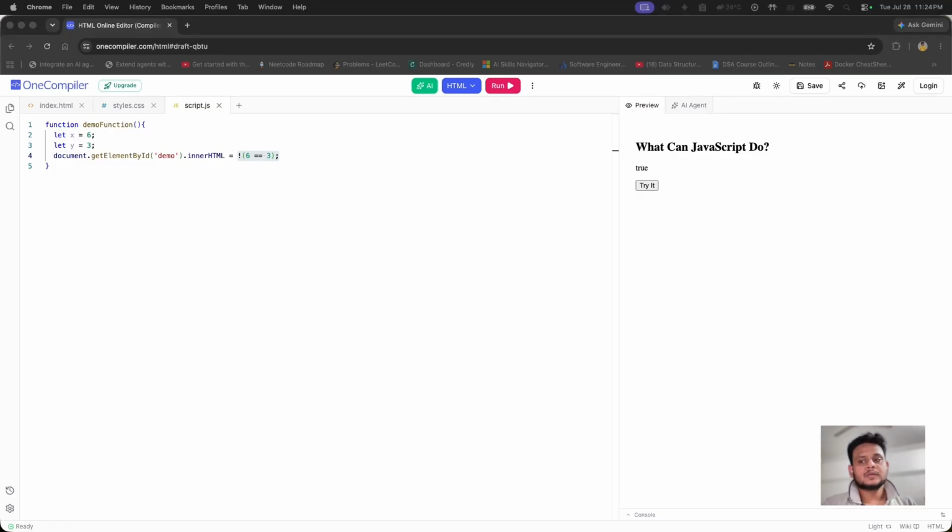Now coming to the JavaScript loop. A loop can execute a block of code a number of times. So what is a JavaScript loop? Loops are not that complicated. They are easy to use, even fun. Loops are handy if you want to run some code over and over again.